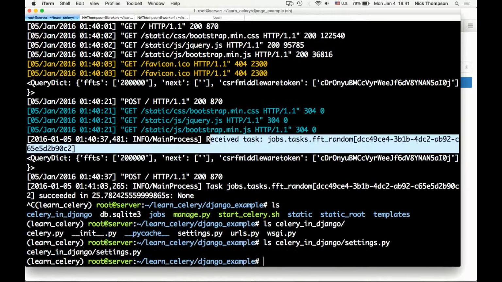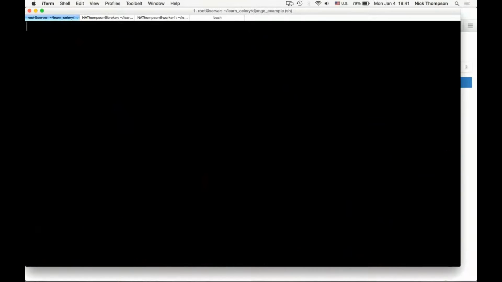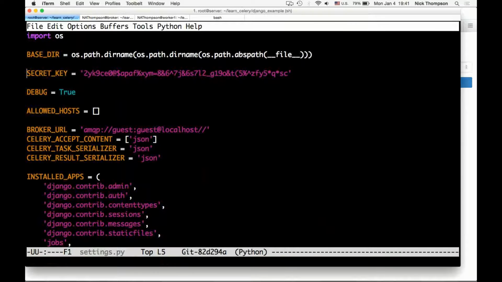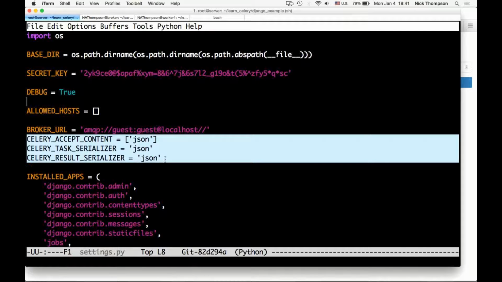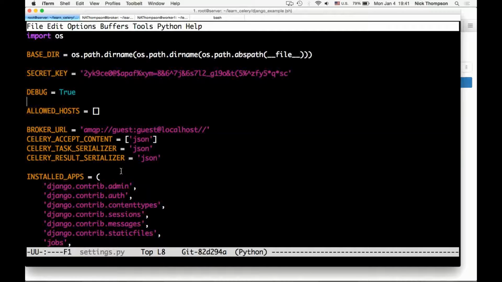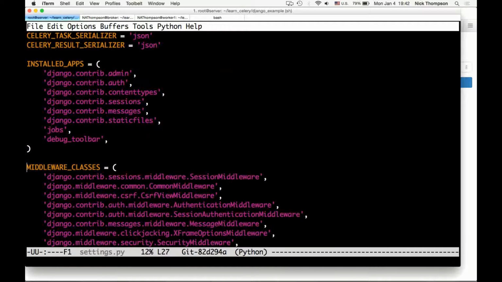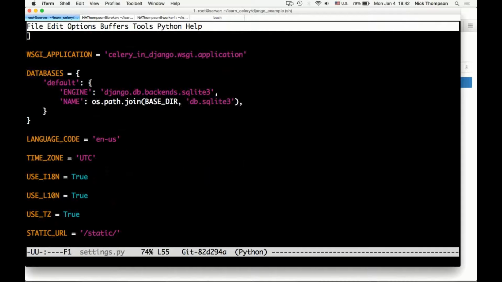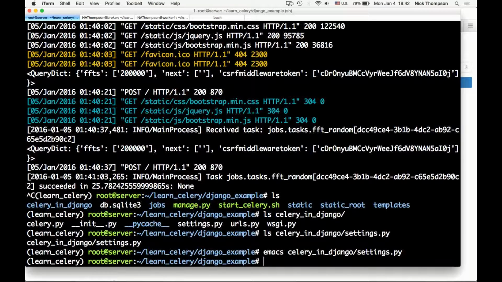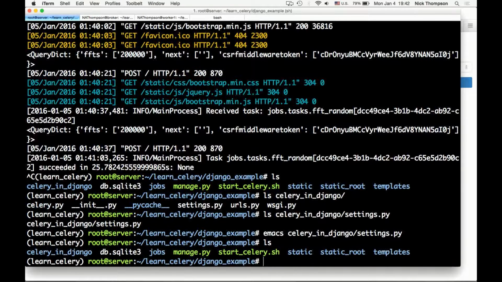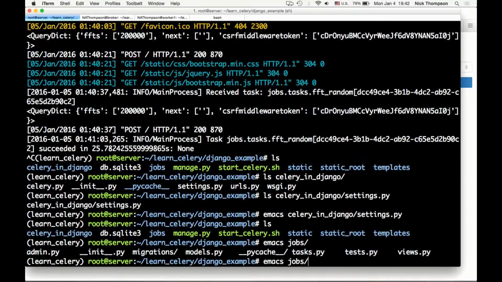So for instance, the settings.py, what you need to do in there to make sure that this works. I've got my broker URL, which is now localhost. I have to define the content types that Celery accepts. And I've installed my jobs app. That's not anything different than you normally do.